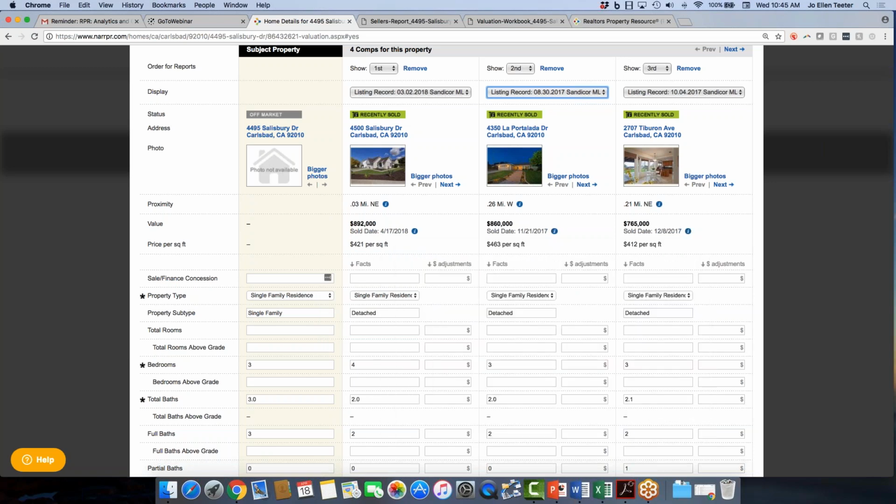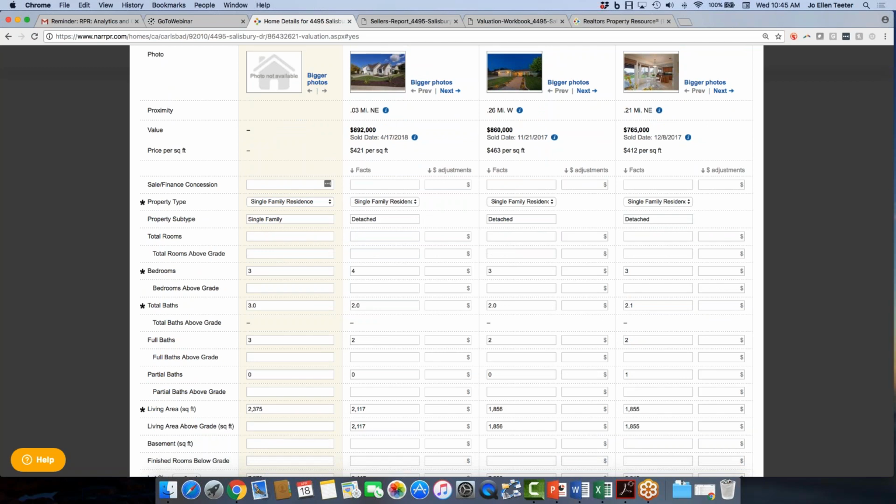Okay. And then if you know of the sales or finance concession, maybe the homeowner did, you can now put in those adjustments on each one of those. And then this is where you can really make a change. So you can see that my subject property has 3 bedrooms. This one's got 4. So let's say, for instance, in this particular neighborhood, that an extra bedroom is worth $50,000. So I'm going to go ahead and subtract, so I'm hitting the minus key, $50,000.